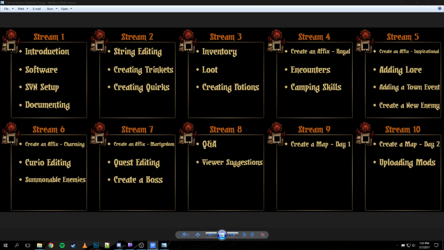Stream 3 is going to be getting into inventory management, so things like stack limits. And even later in that stream, we're going to be creating a potion, and we're going to have to be creating stack limits for that, and purchase or sell limits. We're going to be working on loot files as well, creating loot tables for enemies or curios. They all use tables.